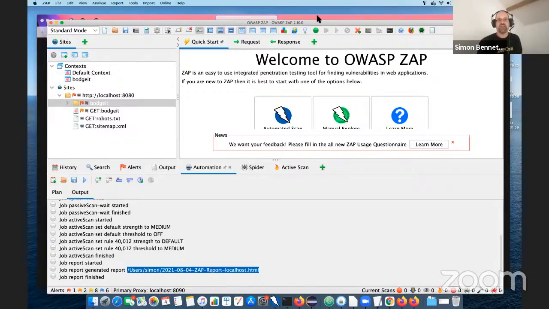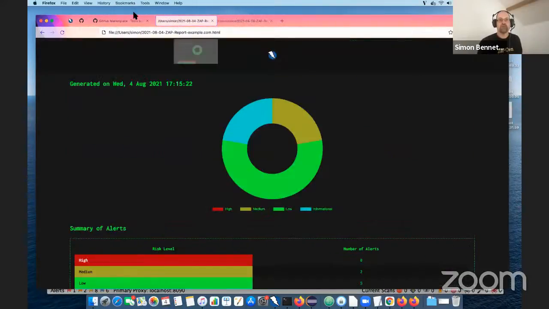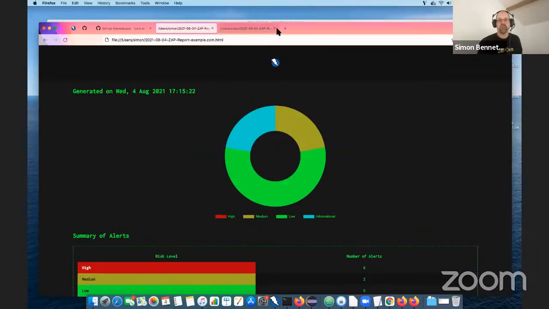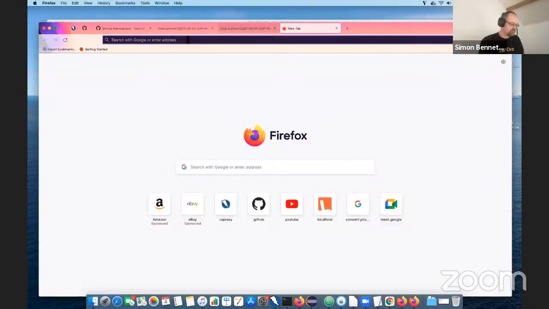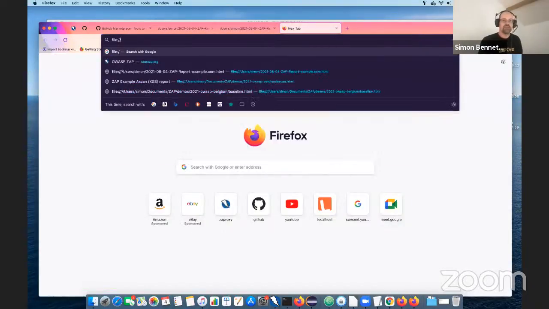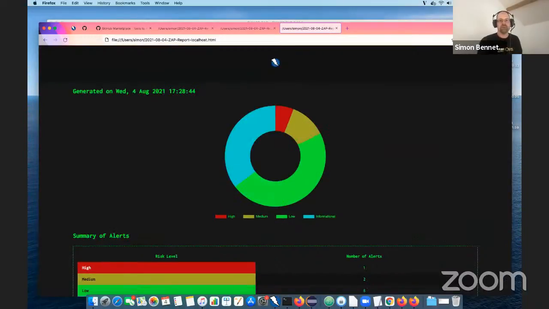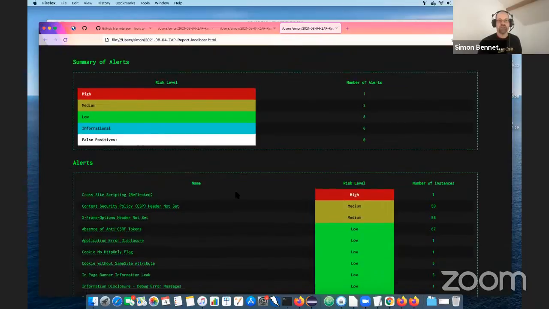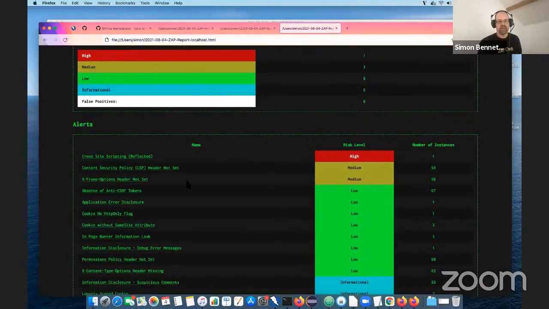There is actually an option to display the report if you want, but it will undoubtedly display it in the wrong browser for me. So here we can see we found the cross-site scripting vulnerability and a load of various other things.